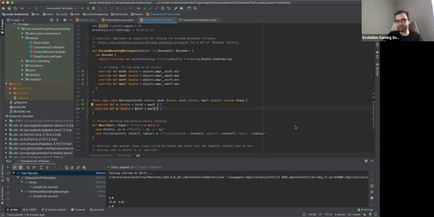So here we see that even for the rectangle case class, there are multiple ways to implement it. There's Juris S's way, which defines the center and defines the width and the height. And then we can calculate the min x and max x using center and width. There is the way I chose.